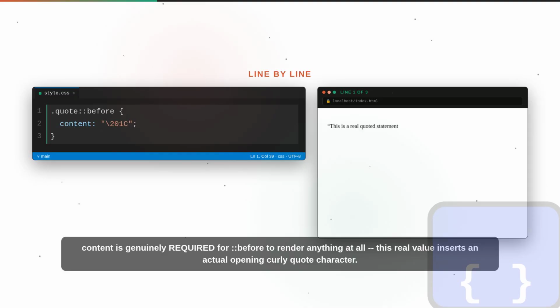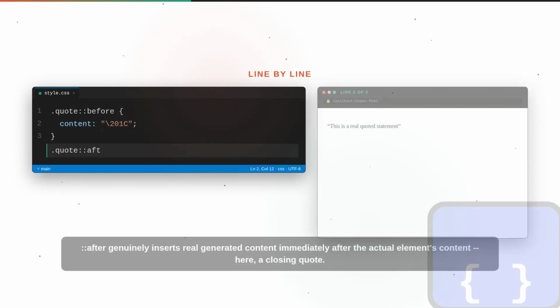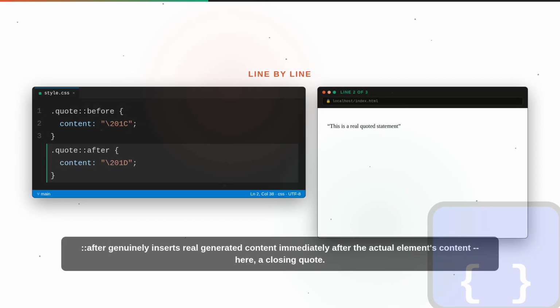This value inserts an opening curly quote character. After inserts generated content immediately after the element's content, here a closing quote.